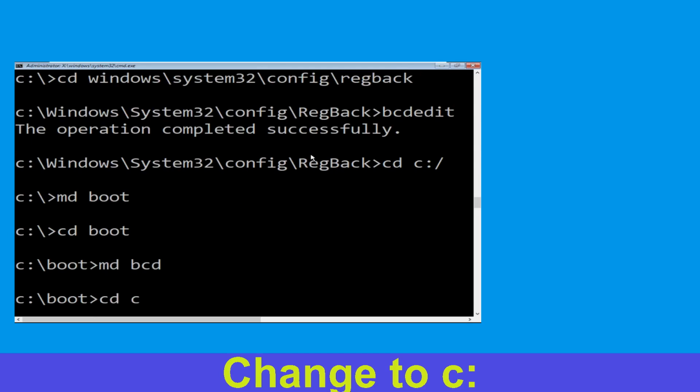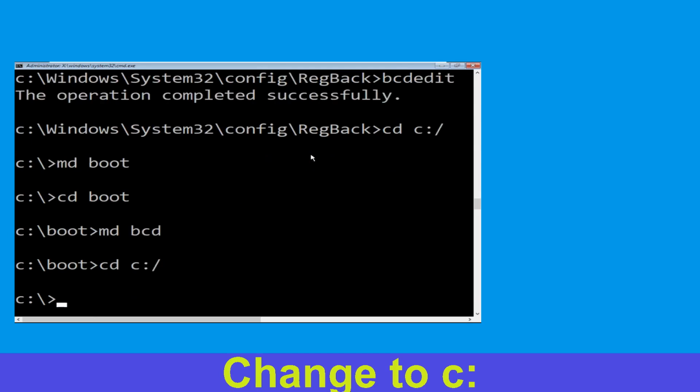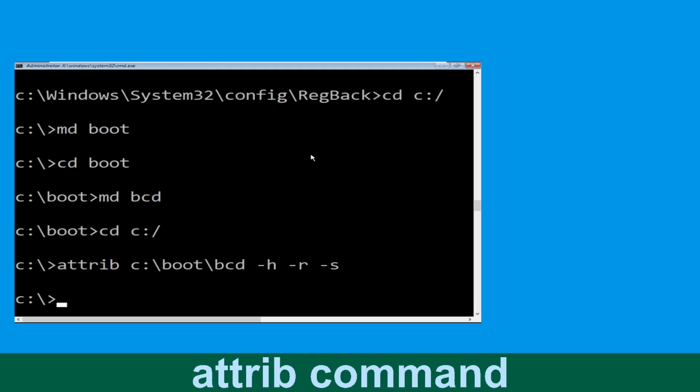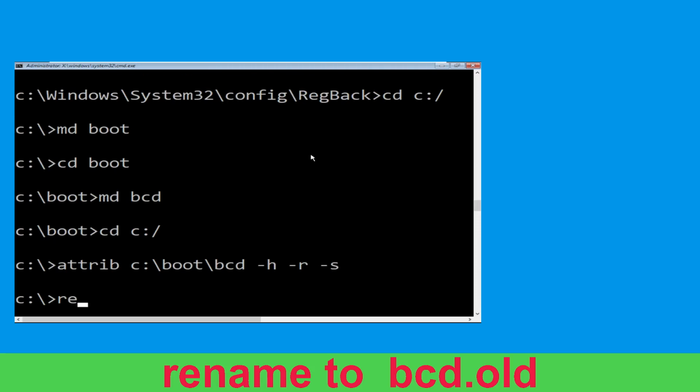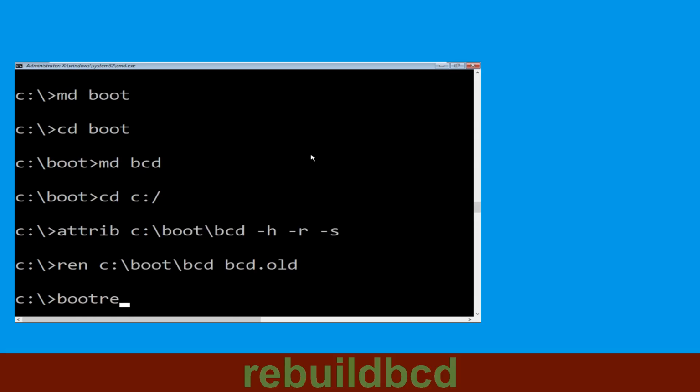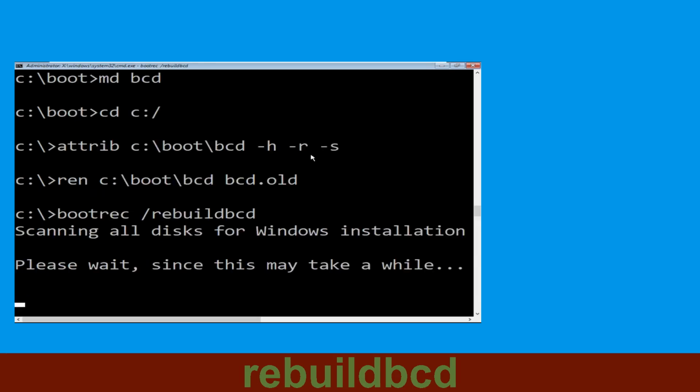Now execute this command. Type cd space c colon / and hit enter. Type attrib c colon /boot /bcd -h -r -s and hit enter. Now type ren space c colon /boot /bcd space bcd.old. Then simply hit enter to execute this command. Now type bootrec space /rebuildbcd and simply hit enter.